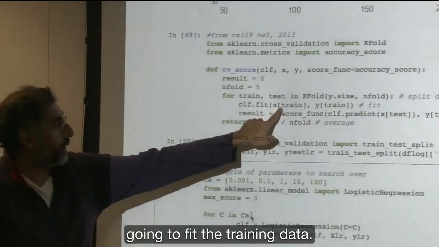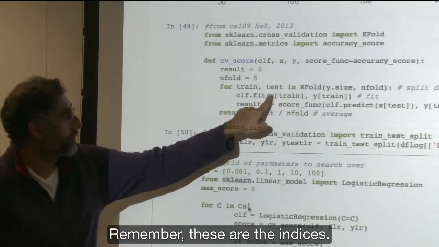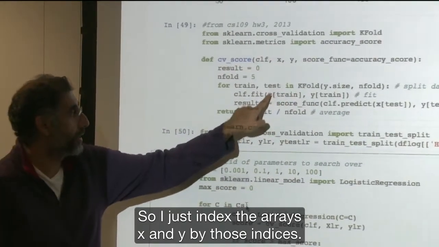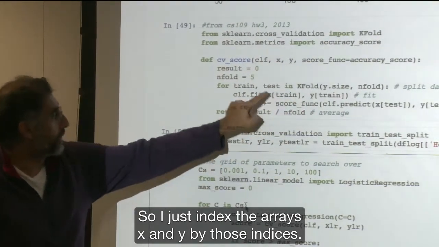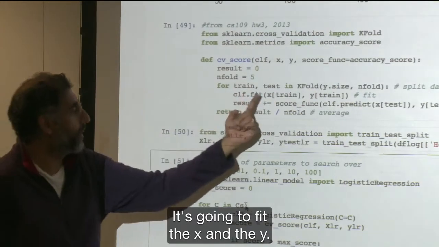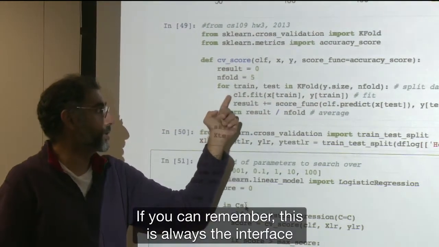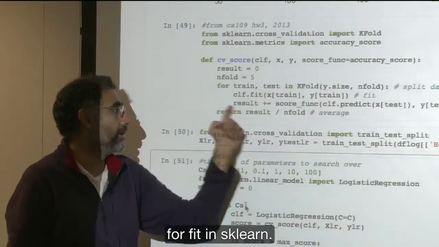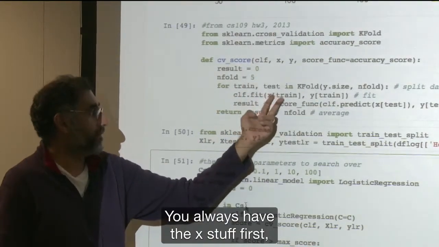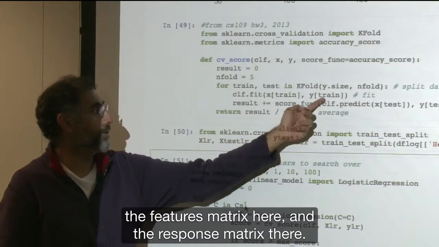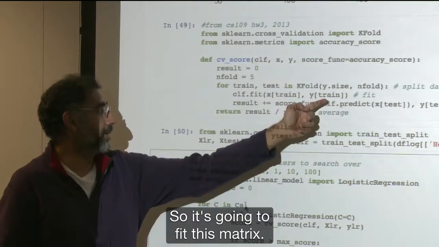It's going to fit the training data. Remember, these are the indices, so I just index the arrays x and y by those indices. It's going to take the training data and fit the x and the y. If you remember the fit, this is always the interface for fit in scikit-learn. You always have the x stuff first, the features matrix, and then the response matrix. So it's going to fit this matrix.